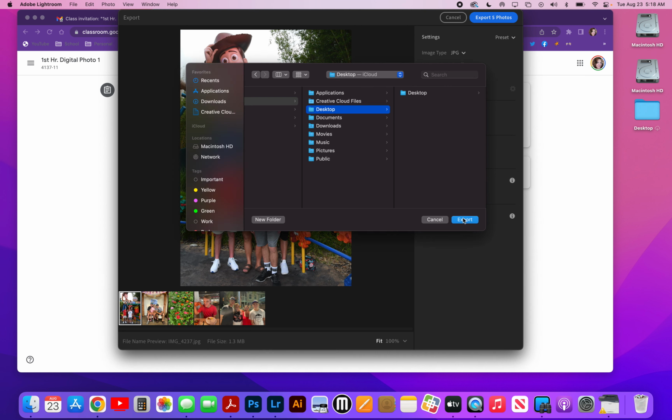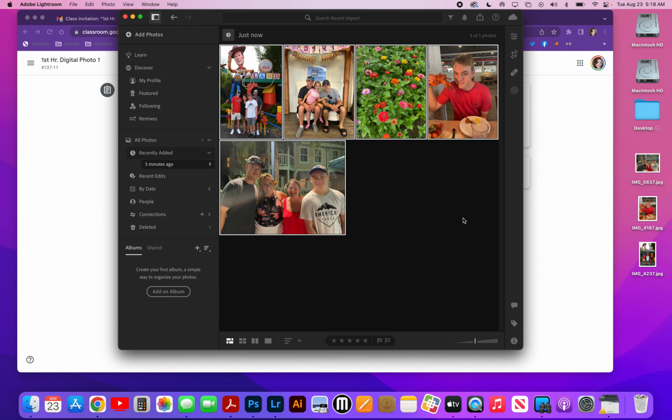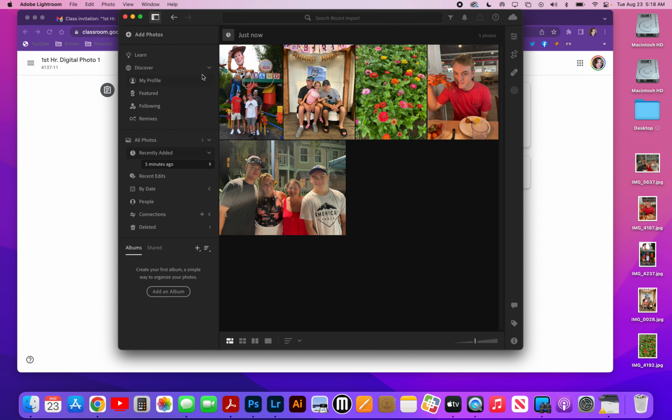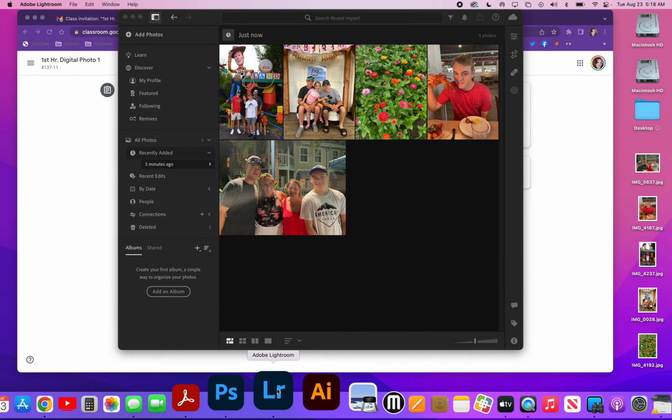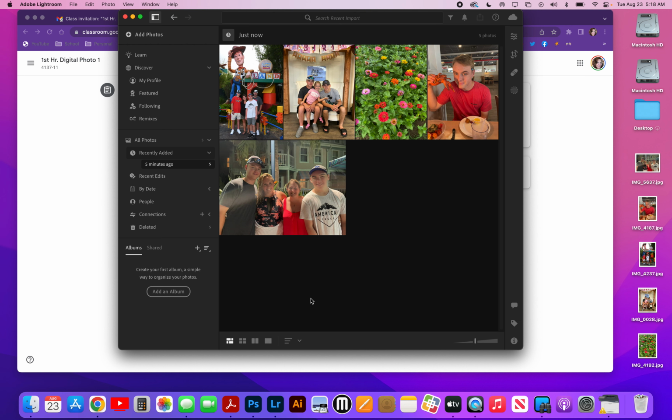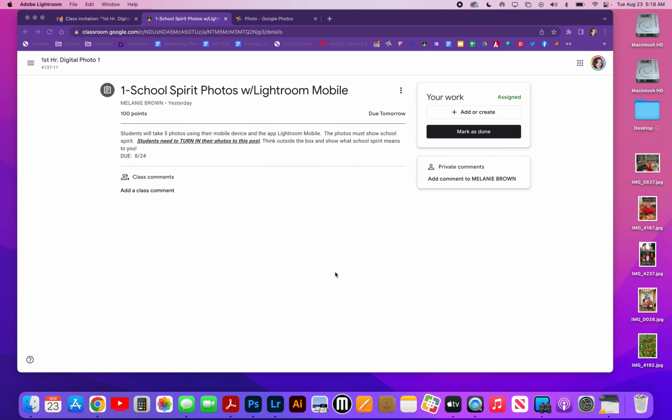So I've got desktop selected, hit export. It's gonna take a second, and then now you can see we've got all 5 photos sitting over here ready to go. So I'm just gonna click off and deselect those. I'm gonna minimize my Lightroom. So again, the photos are coming from the Lightroom mobile app into Lightroom on your computer. You have minimized this. After I've gotten these over here to the desktop with an export, remember that was file export, okay? And so up here, now it's time to turn them in.